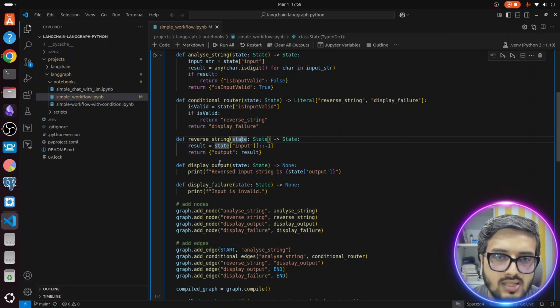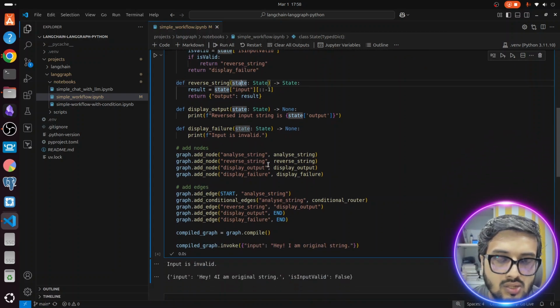Okay, and then these are the other functions. If you look into this, the state is not being used, but still we are using it. This is mandatory because if we are associating it as a node, passing a state is mandatory. Otherwise, it will show a compiler error.